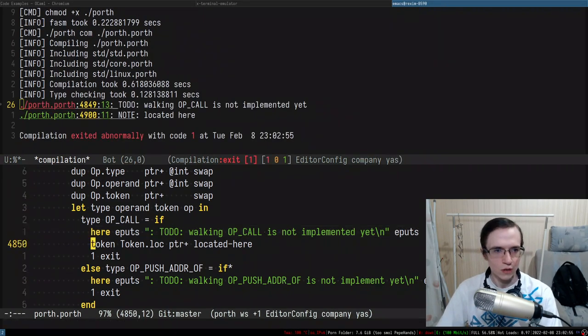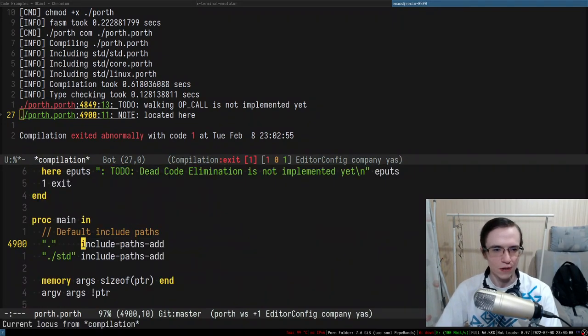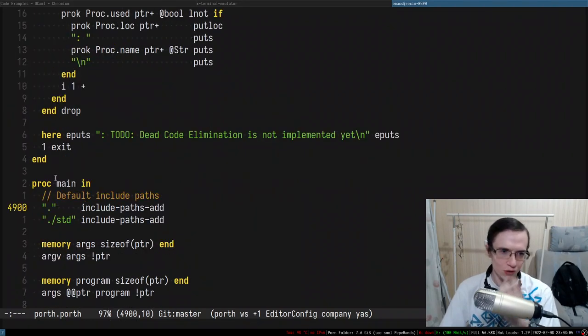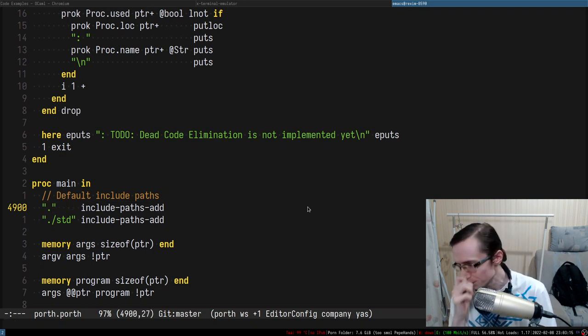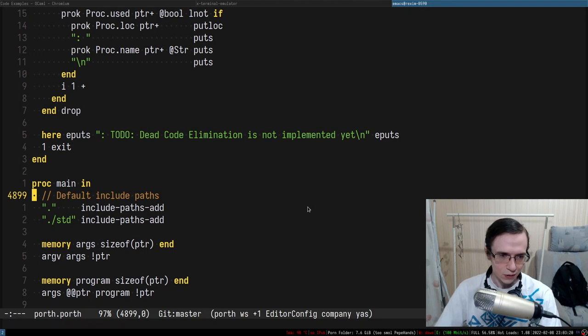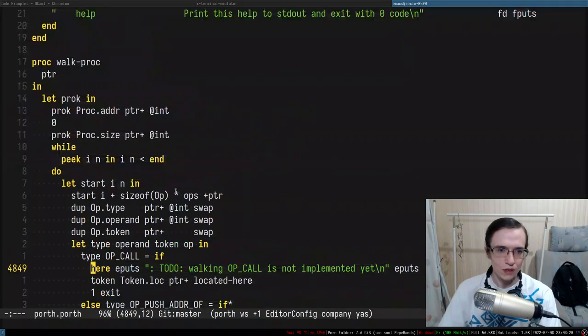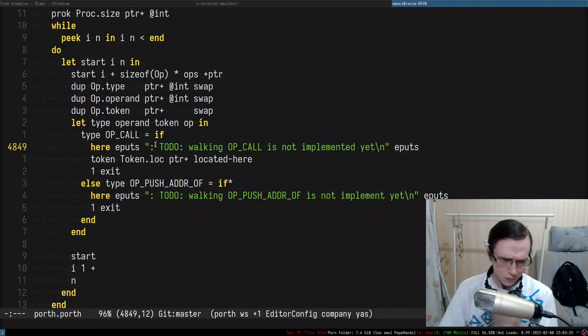Okay, and the first OP call that we ever do in the entire program is here, which is, oh, okay, so yeah, that's true, because we're starting walking through the main, right? We're walking through the main. And this is the first call, and it is located in here. This is true, because the first thing is a string, and the second one is the OP call. So now the next thing we need to do is just continue this thing.